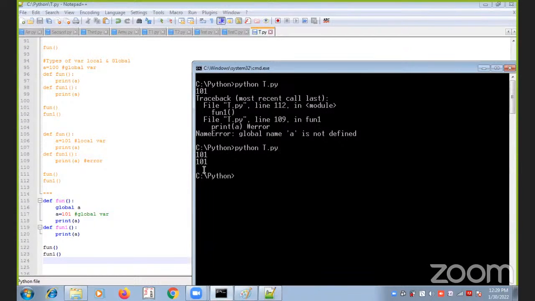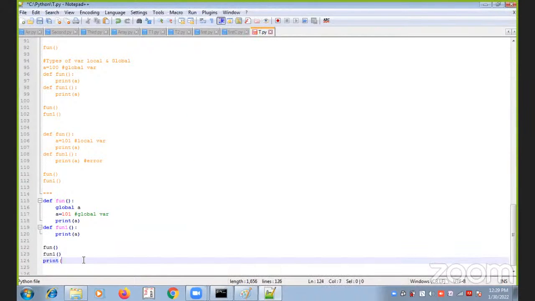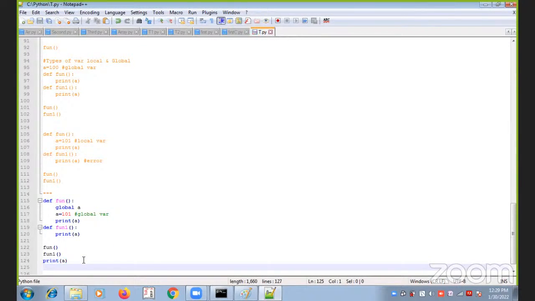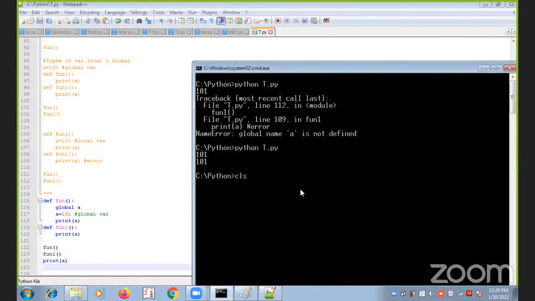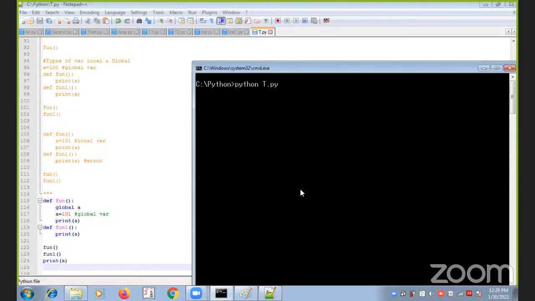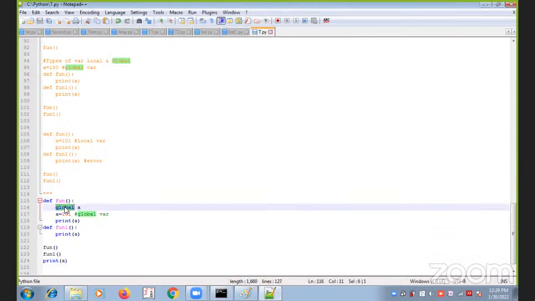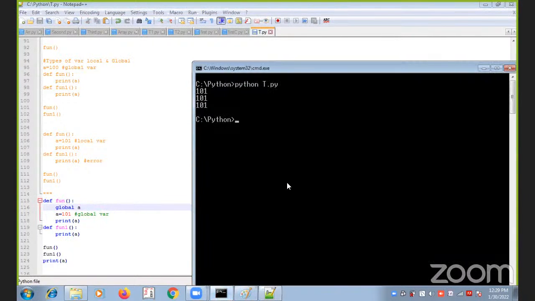Look here, 101. In the earlier example we got an error because that was a local. Now I made it a global with the keyword global. I am trying to access print a. See, it printed 101 and 101. Let me try in the main program. Print a. Will it print or not? Tell me now. It should print or not. It will print because this is global to everybody. That's what the global keyword is. Clear?